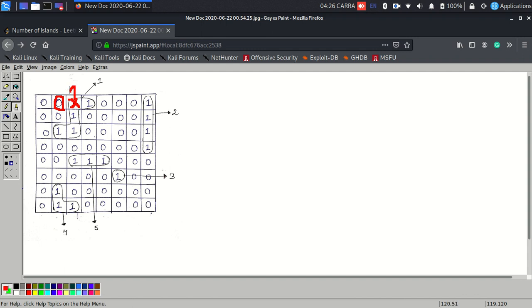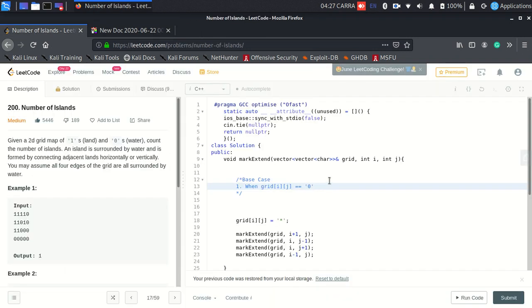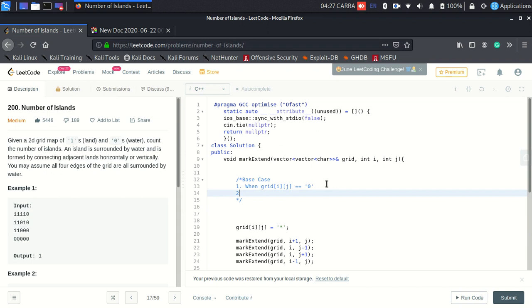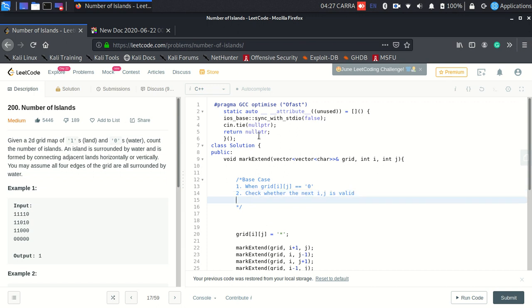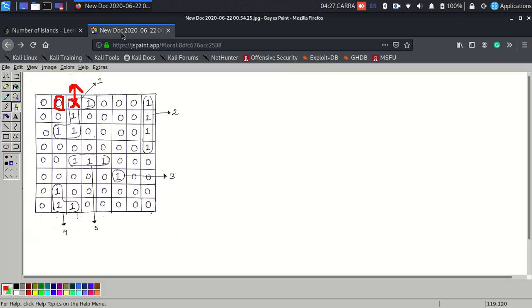Now the second case is, let's say I am here and I want to mark the up. Do I have any cell up? No, I don't have any cell up. So base case 2 would be to check whether the next I comma j, wherever I am going to mark next, is valid or not. Otherwise I would get an out of bounds error.